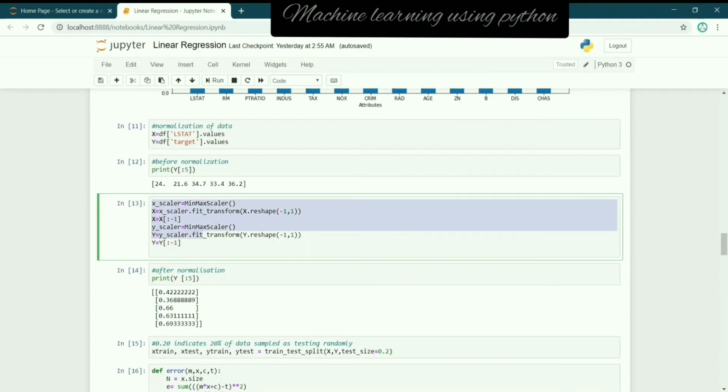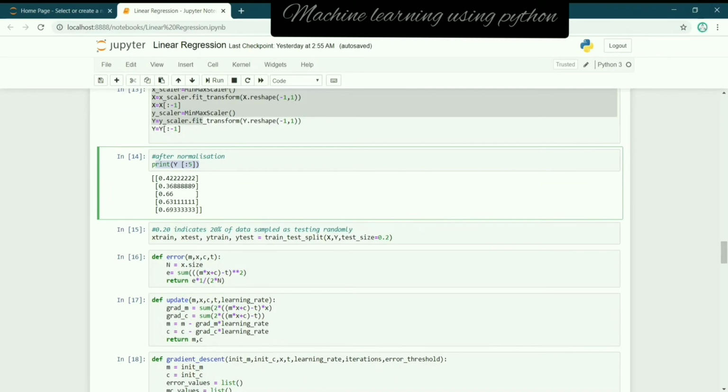For normalizing, we are using MinMaxScaler and fit transform. We are using MinMaxScaler as it also provides an inverse transform, from which we can get the original value back after scaling. After normalization, we print the first 5 values of Y, and we can observe in the output that the values are normalized.